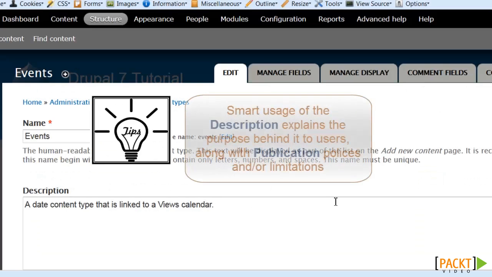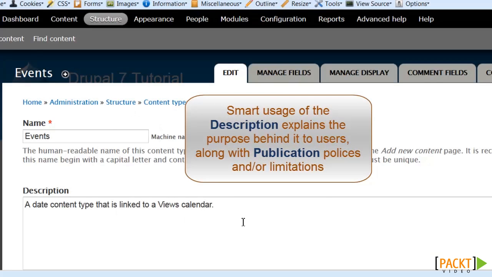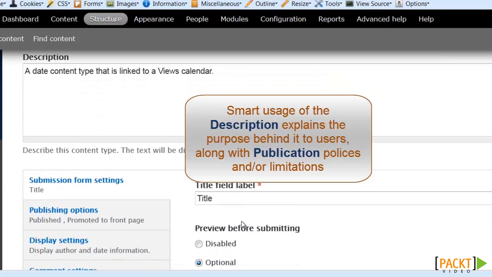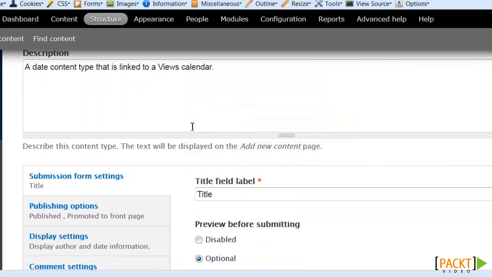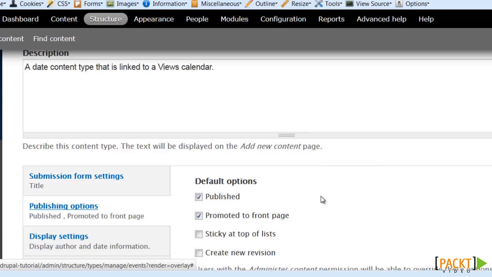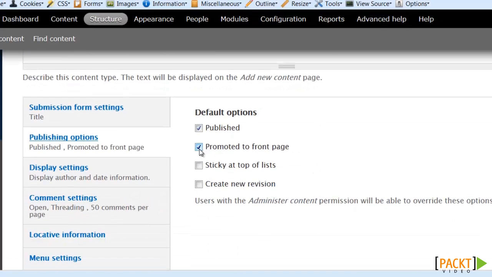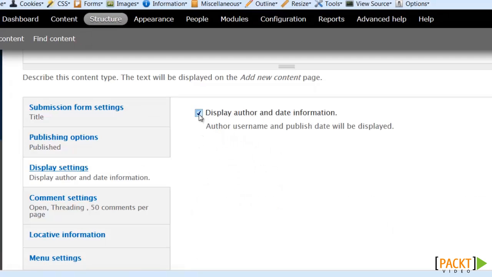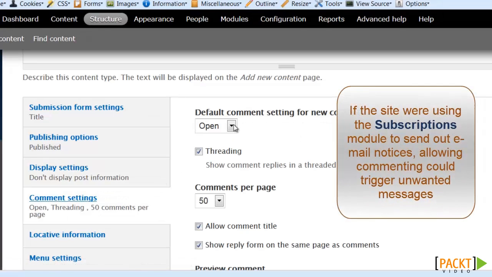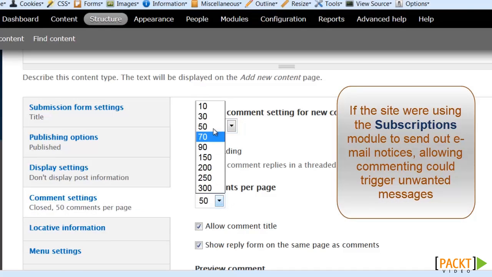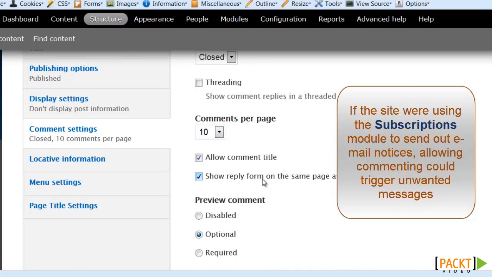You'll remember I didn't make too much of a fuss about the description for the Events content type when it was created, because I knew that I would be able to change it here as I can in the other content types. Under Publishing Options, I am going to turn off the promotion to the front page, but I am going to leave it automatically published. We are not going to display the author and date information, nor are we going to allow commenting. So let's turn that all off and set that down to the minimum.